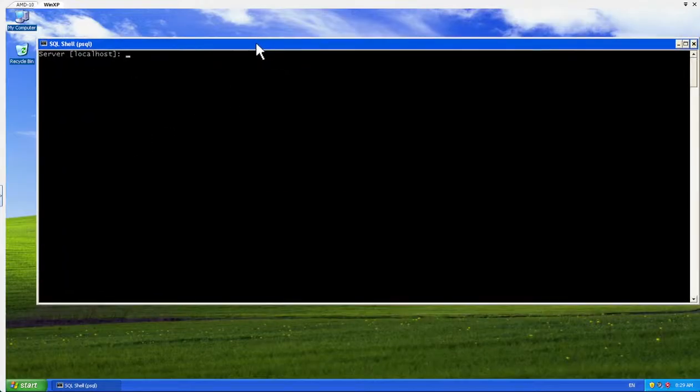So the shell already has started, and it is pointing to the localhost, which is correct. And database, there is one database, Postgres. We don't actually use this database, and this is the only one available just after the installation. You can create your own, so we will do that. Then you press enter again, and on the port we are not changing anything right now.